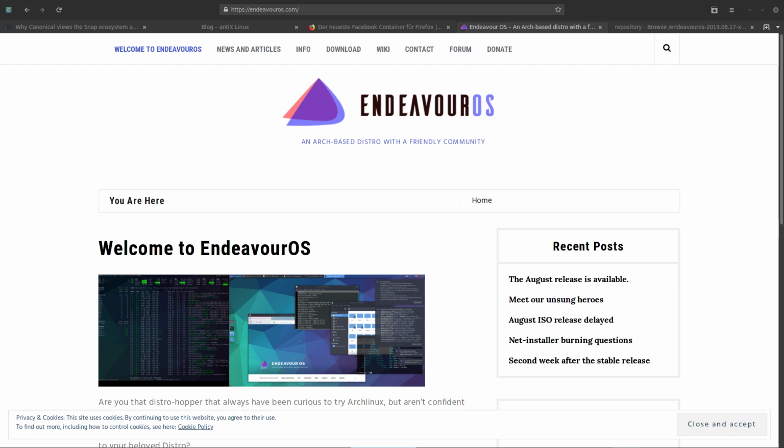My name is Joseph and today I want to talk a little bit about Endeavour OS. As you all know, Antergos OS sadly no longer exists. But there are some members of the Antergos community who decided to keep the ball rolling. They rebuilt Antergos OS and released it under a new name, and the new name is Endeavour OS. Well, and it's an Arch-based distro with a friendly community.